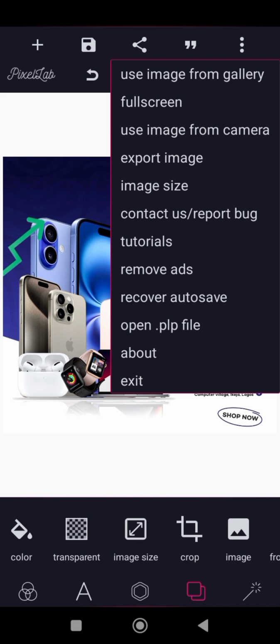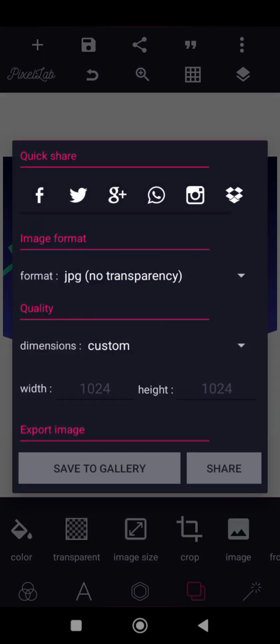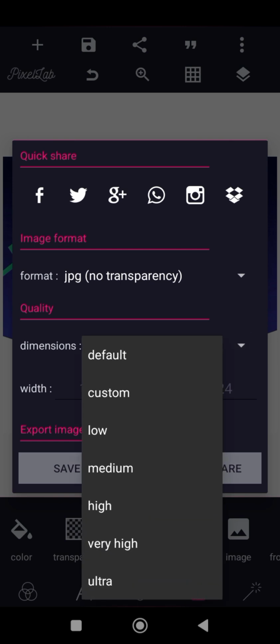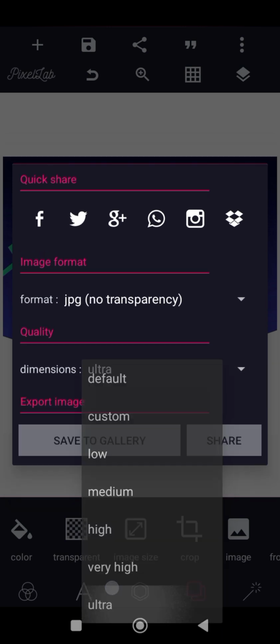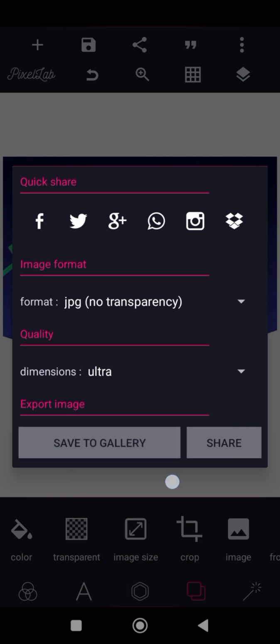Export image. If you want to export your image sharply, you can click here, export image, JPEG, custom. But I always advise you to export image on Ultra. Then when you click on save to gallery, it automatically saves to your gallery. When you click on share, it will bring out other social media icons where you can share it. You can choose to share it on WhatsApp, Instagram, Twitter, and any other social media you want.